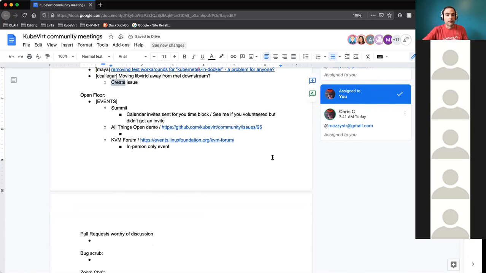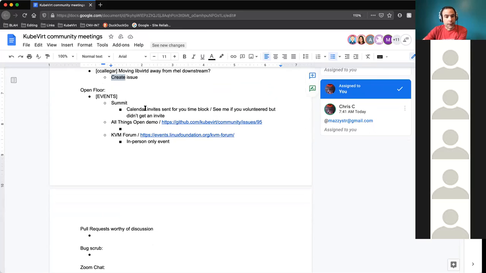Okay, time for the open floor. I have just a few event updates, so let's roll through this pretty quick. Red Hat Summit: for everybody who has volunteered, if you have not gotten your calendar invite for your time blocks, please see me. Those invites went out yesterday, and we will be testing the platform very soon.